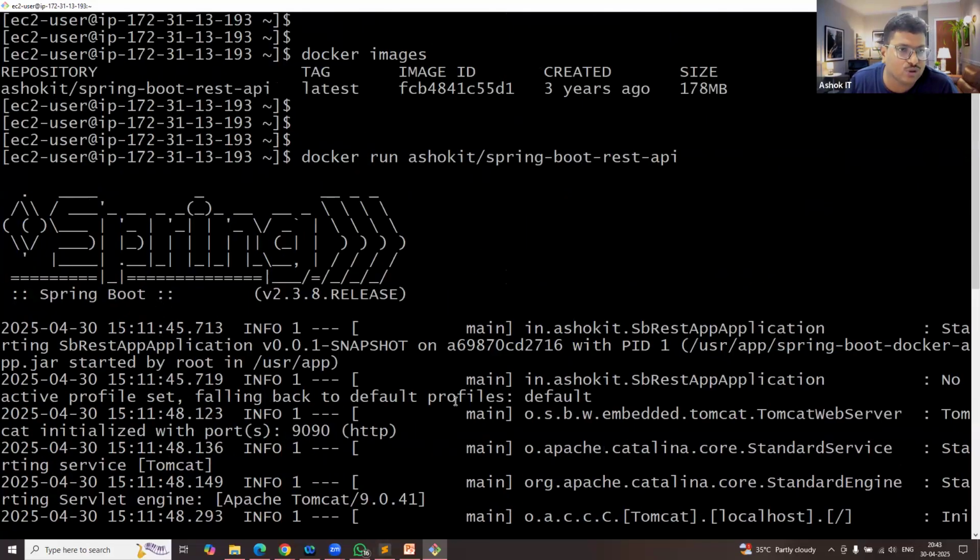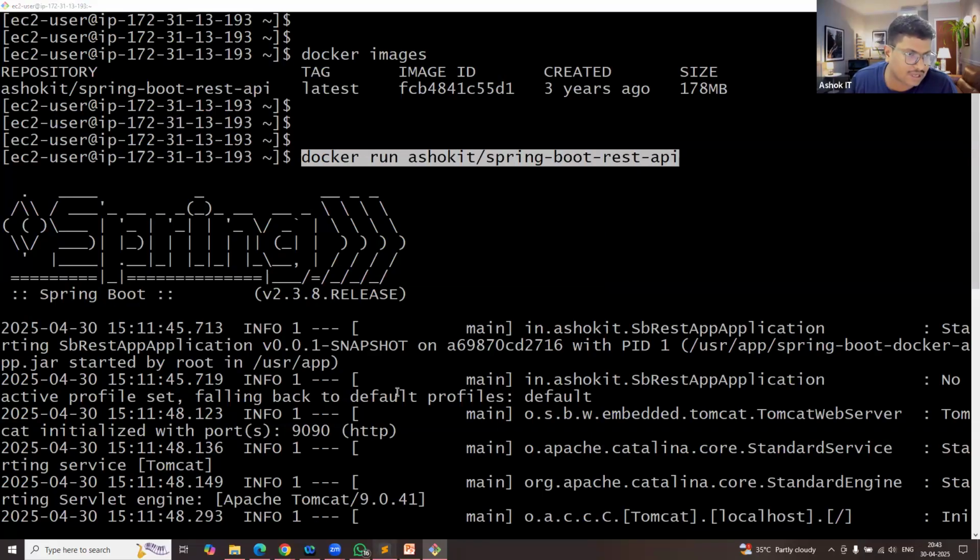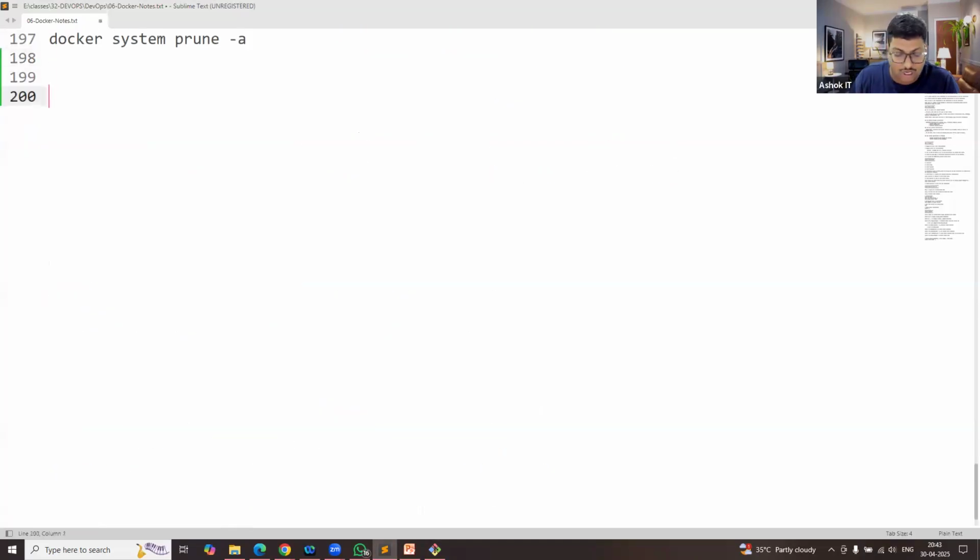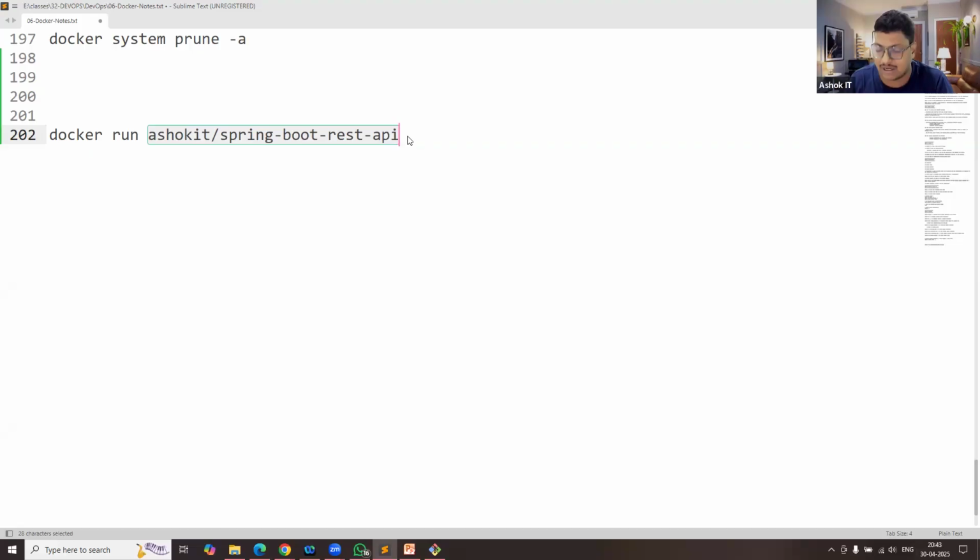So what command did I use here? I am using the docker run command. If you run it like this, the container will be created, but you cannot access your application, and you can't execute any other command. This is just for demo purposes, to show how to run the Docker image and how to create the Docker container.